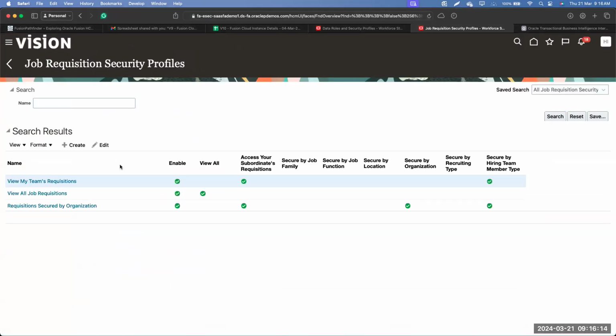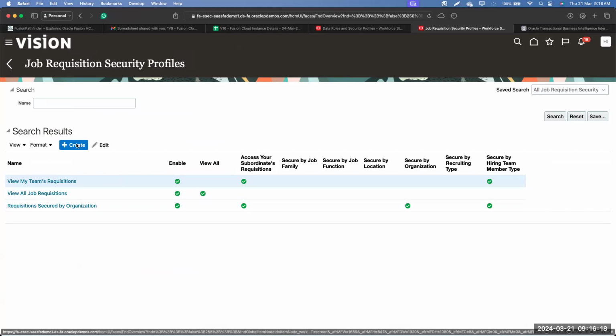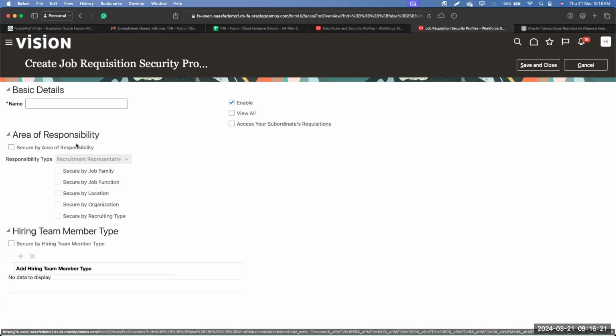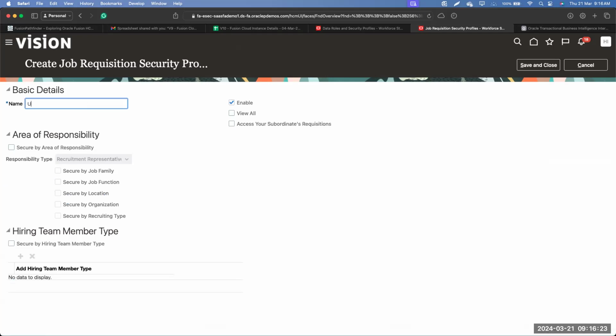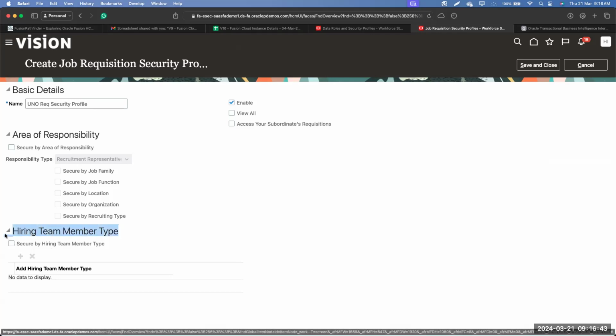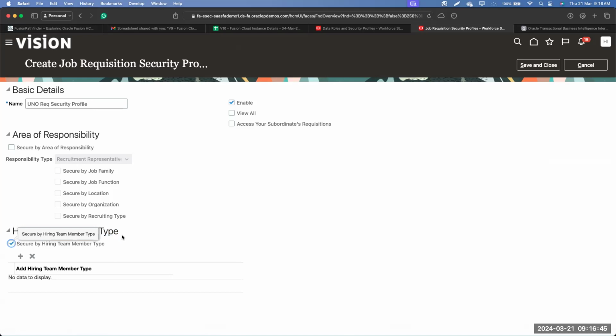Once you go here and click on search, you will see different security profiles. I'll just click on the create button. So I'll give a name, UNO requisition security profile. Okay. Next, here you have options for how you can give access. You can give access using AOR or using the hiring team member type. We'll start with the hiring team member. That would be the easiest one. Okay. Secure by hiring team member.